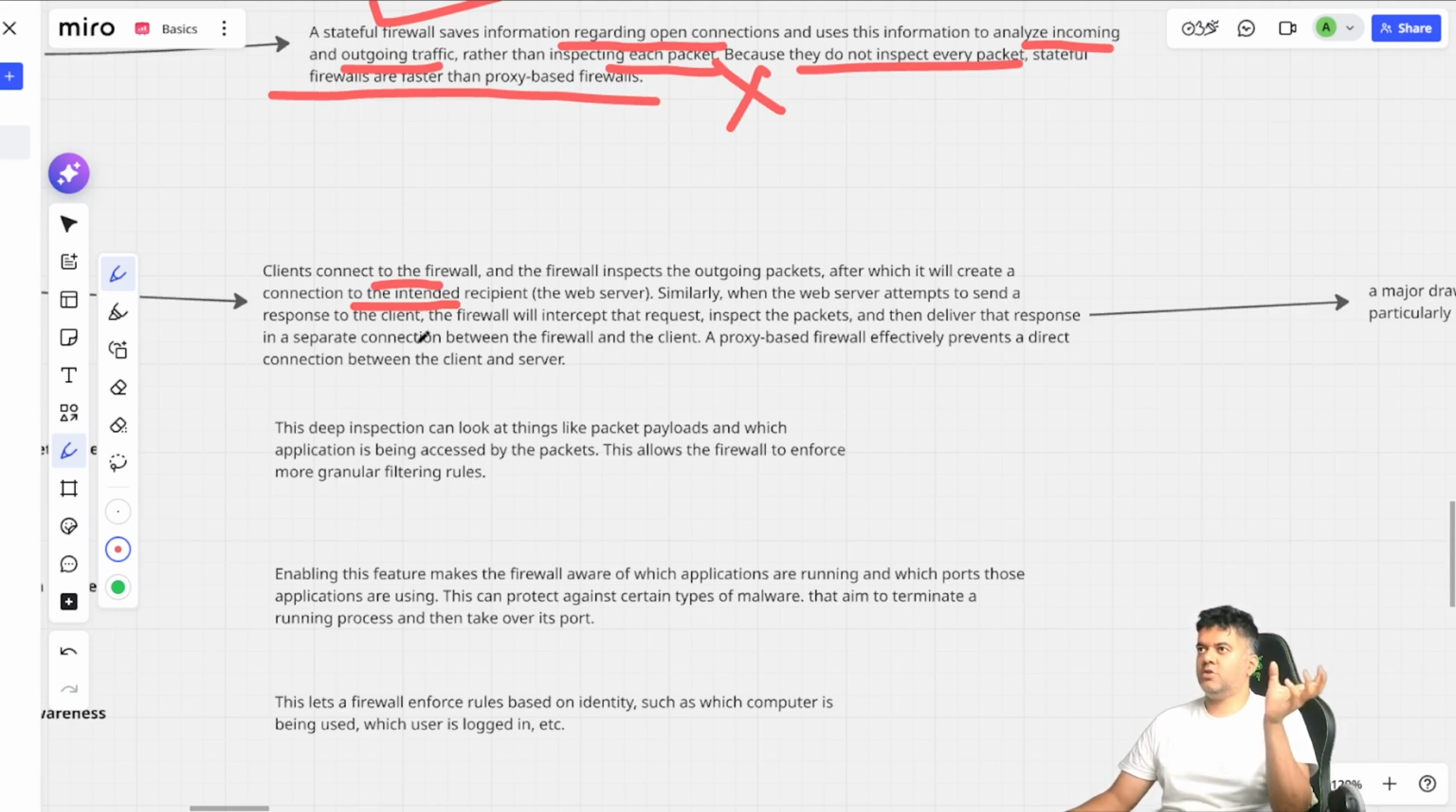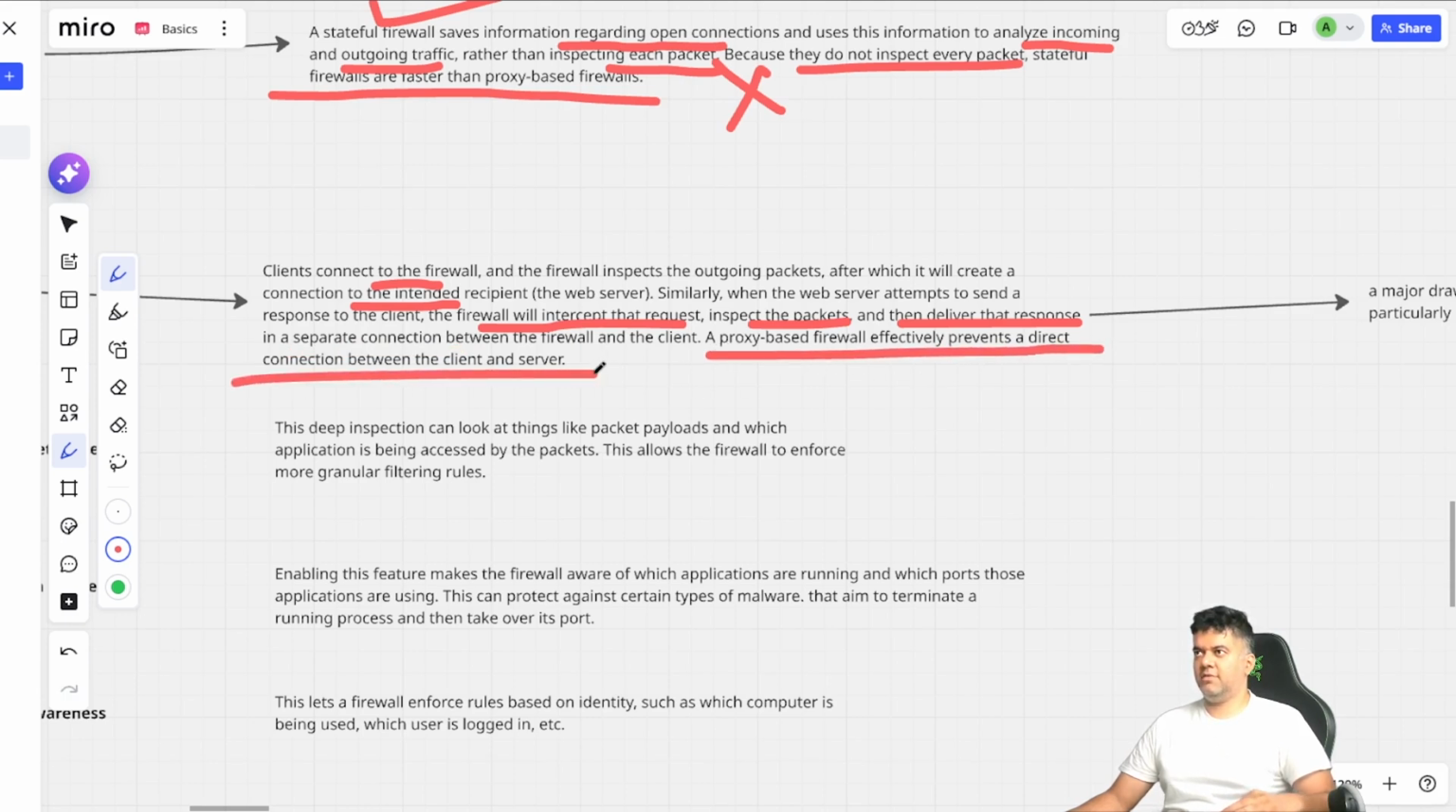Similarly, when the web server attempts to send a response to the client, so the client actually makes a request and the server sends back a response. Whenever the web server is attempting to send back a response to the client, the firewall will intercept that request and inspect the packets and then deliver that response in a separate connection between the firewall and the client, right? So the separate connection thing is important. A proxy-based firewall effectively prevents a direct connection between the client and server.